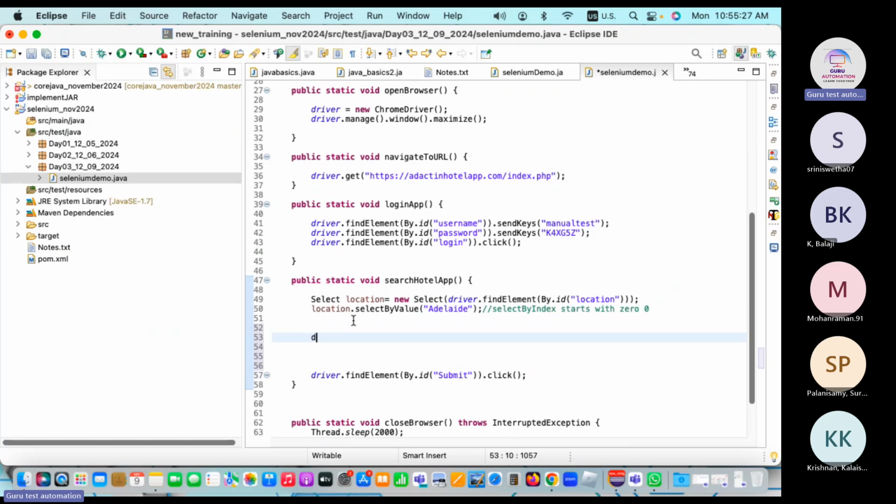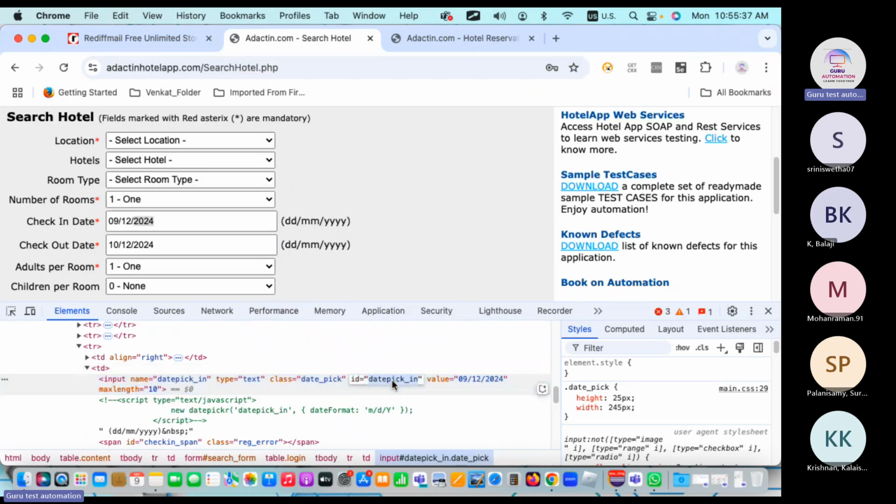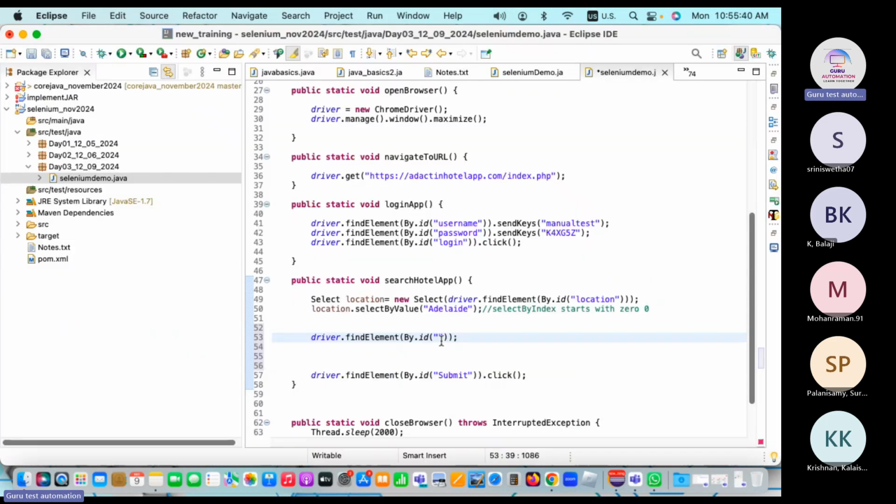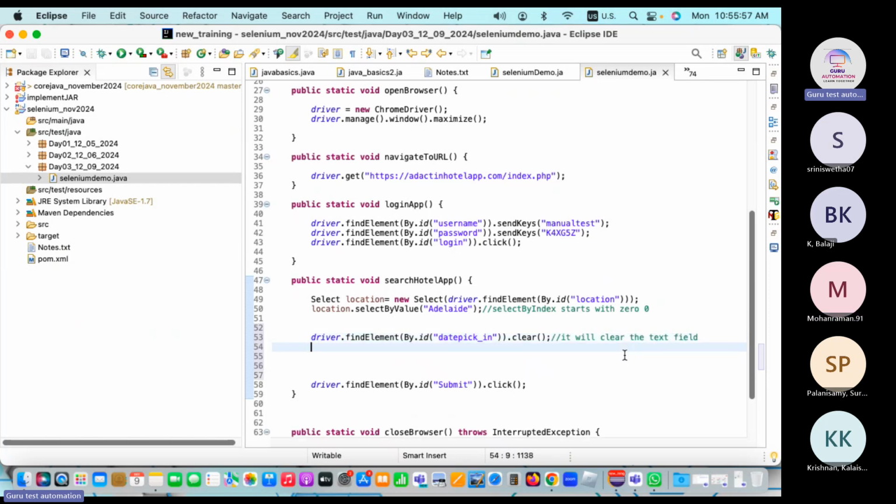So for this one, driver.find_element by ID. What is that ID value? It's datepick_in, right? Here there is a method called clear. If you use clear, it will clear the text field. That means it will be cleared, and you can enter a new value.